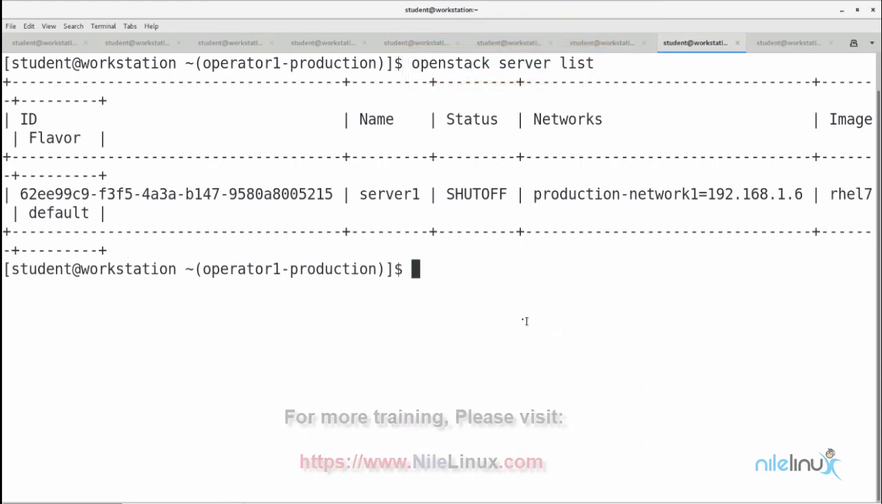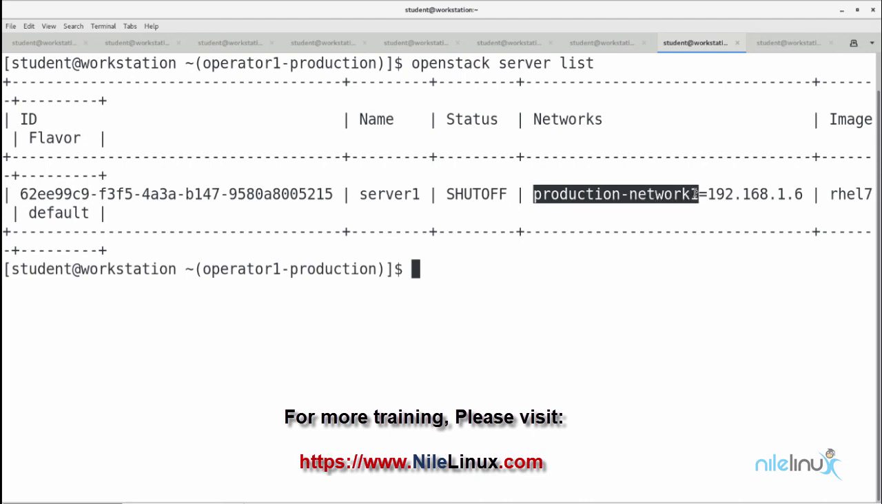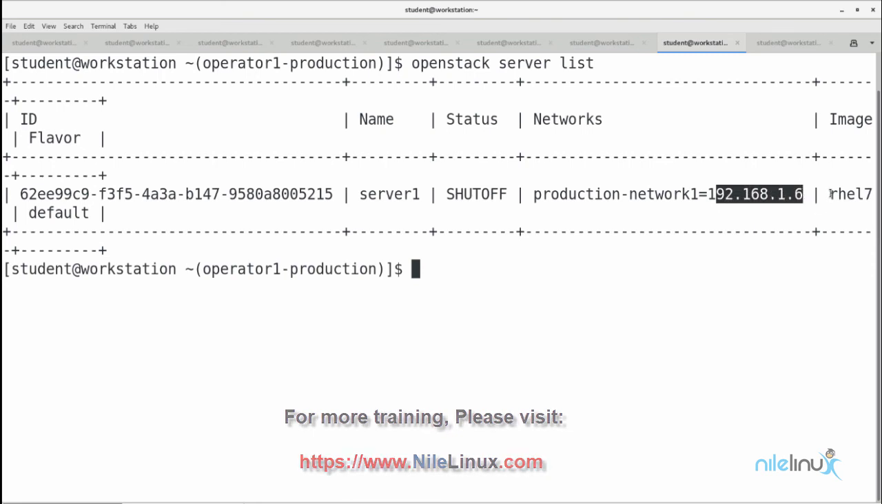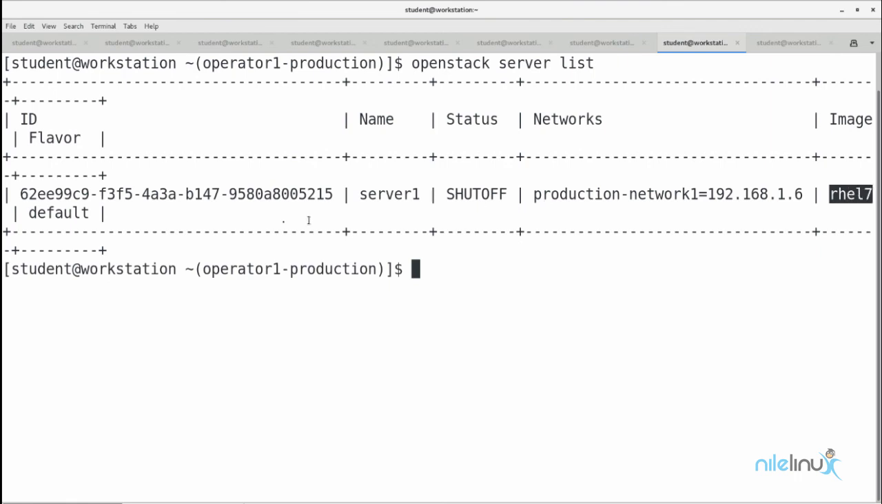To display a list of the available instances, we use openstack server list. As mentioned in the output of this command, we have only one instance called server1 and its status is shut off, and it's attached to a network called production network 1, and it has the IP address 192.168.1.6, and this instance has been created from the rel7 image and it's using the default flavor.